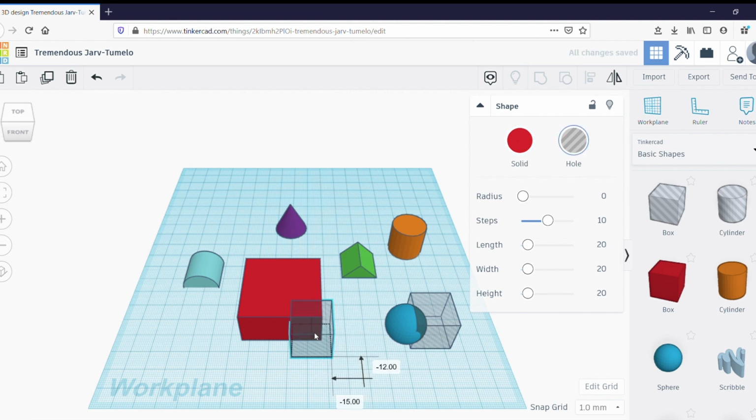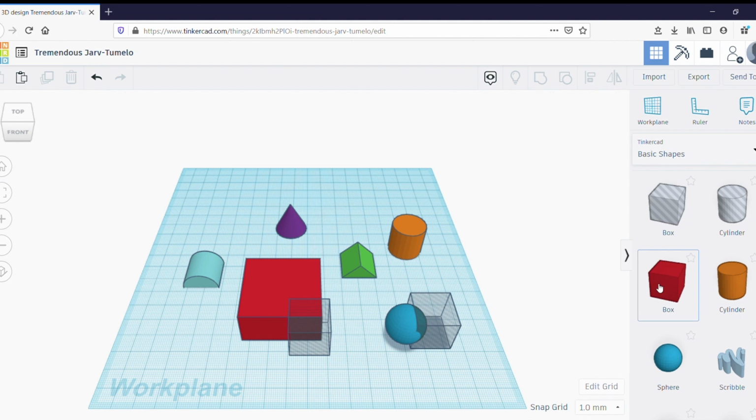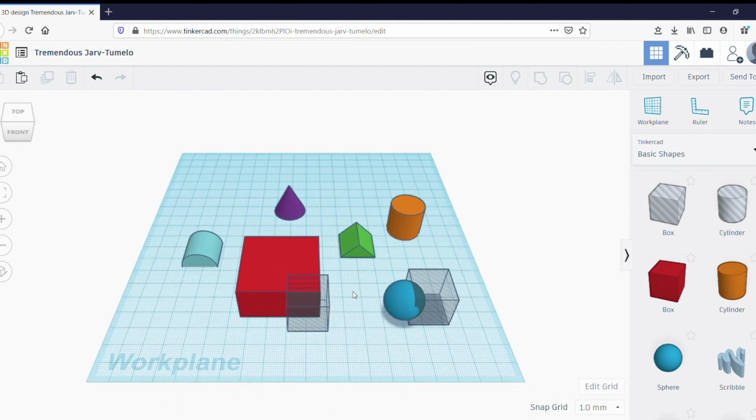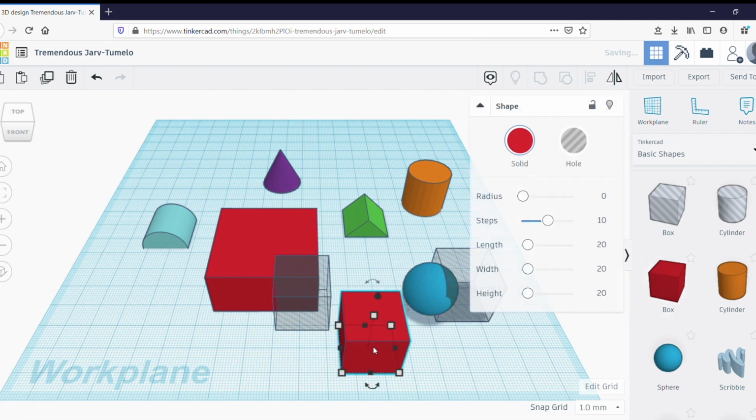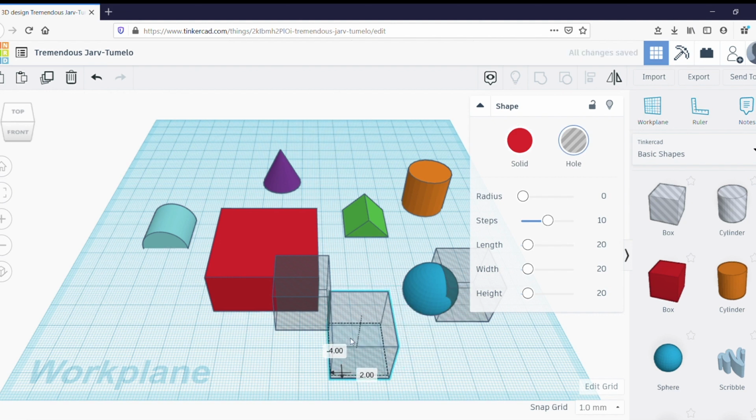Let's create a solid cube. Note that Tinkercad calls it box. Next, you will want to cut away a part of it. Now choose box again and move it close to your first box. When your new box is still highlighted, choose hole. You'll see it change from a solid color to a transparent color to indicate that it's cutting away.